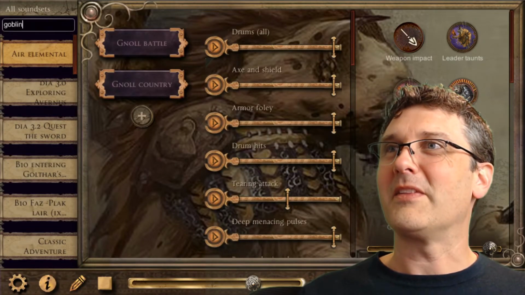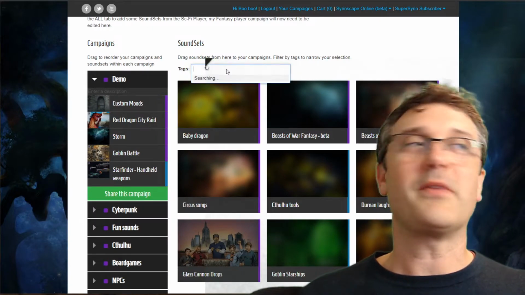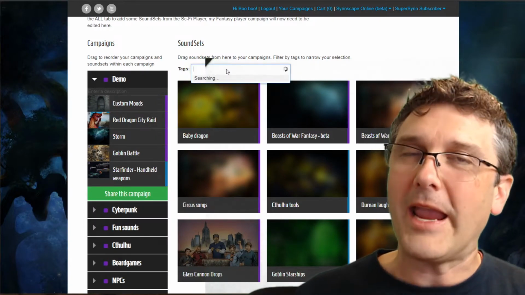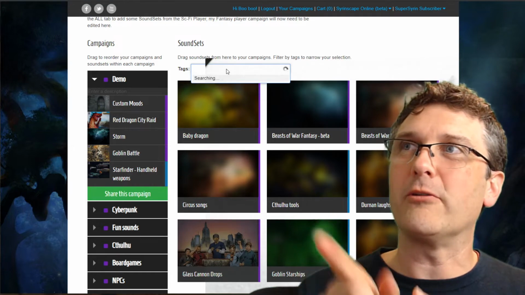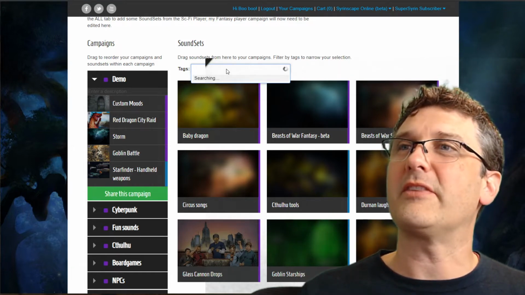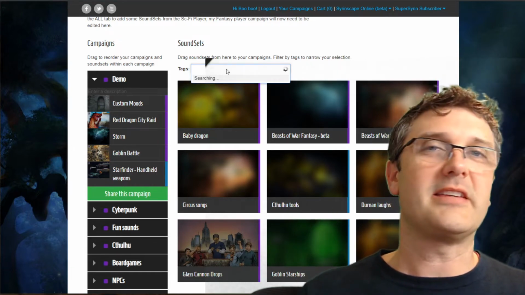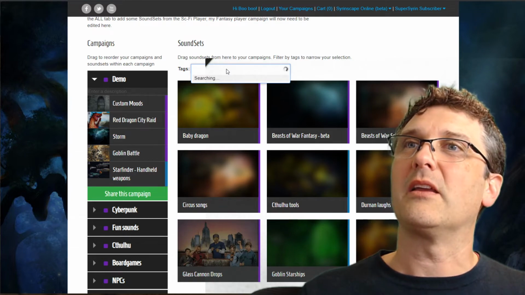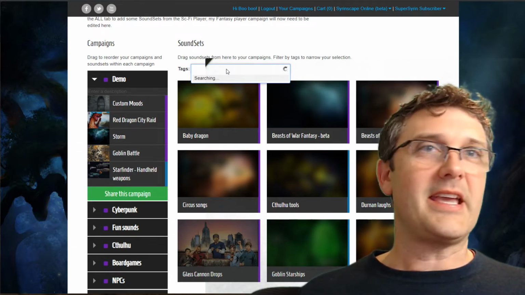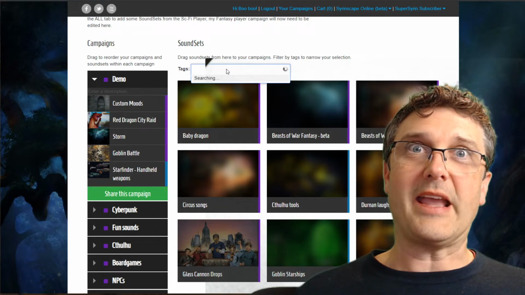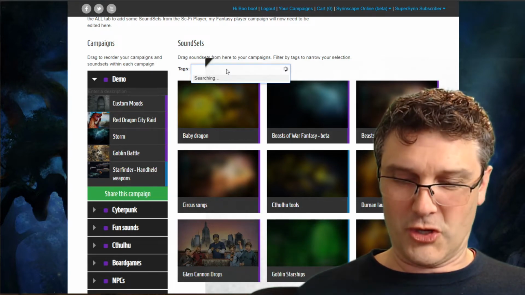Right. Here is something interesting. In the campaign manager, where you make your little playlists that appear on the left-hand side and help to sort out and limit the sound sets that are showing, we have a bit of a test for what we're going to do next in search.